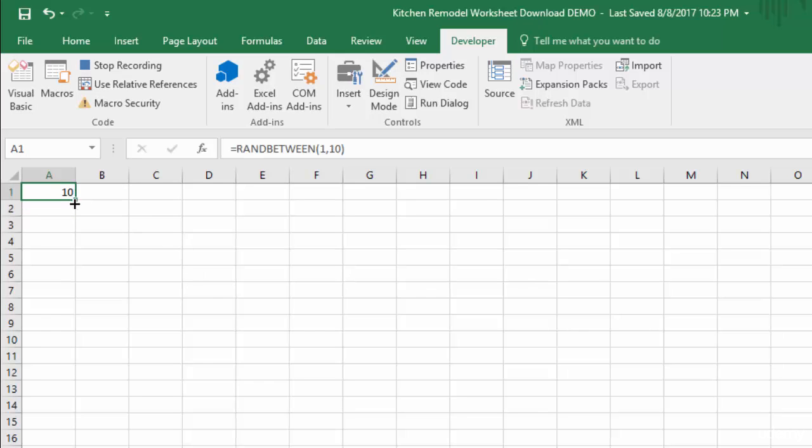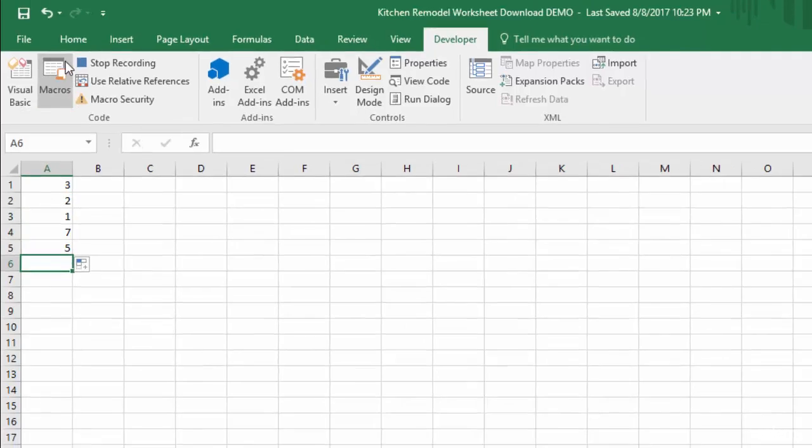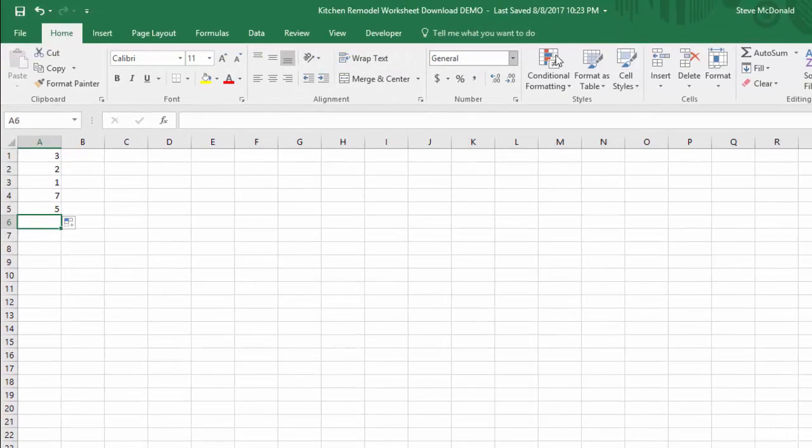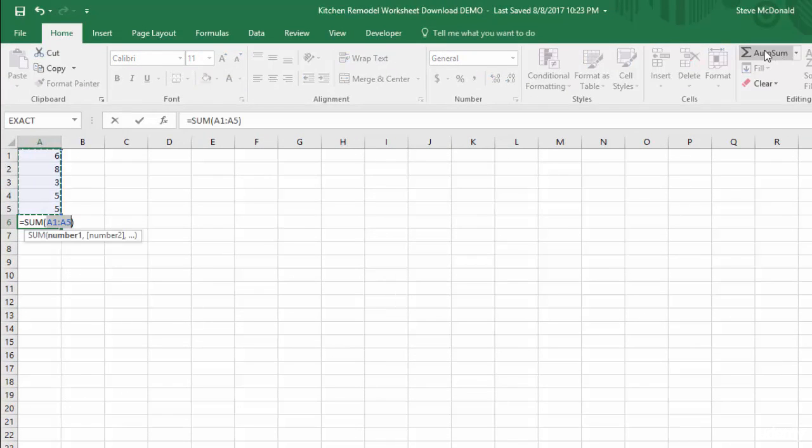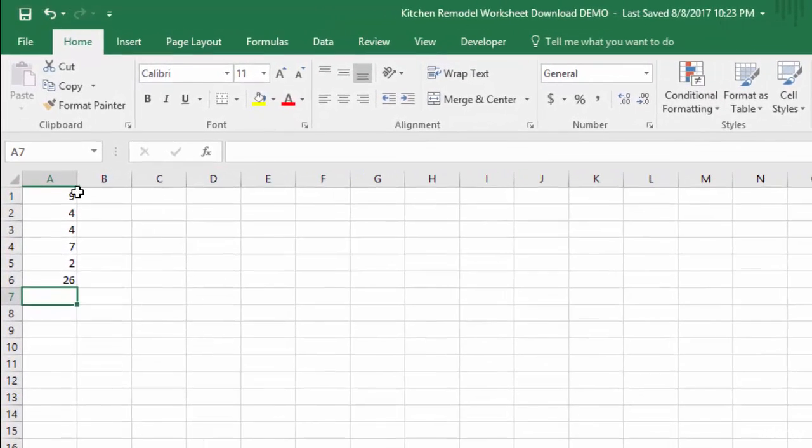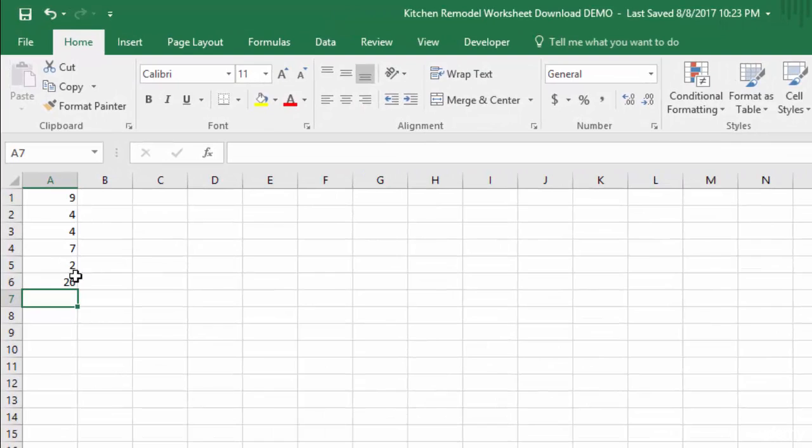Now we're going to click on that, and we're going to copy that down 5 places. So we're copying the formula down. So now we have 5 random numbers. We're going to click down here, go to Home, and click AutoSum. It pre-populates our formula, and we hit enter. So now we have these 5 numbers being added up, and then we have our total right here.